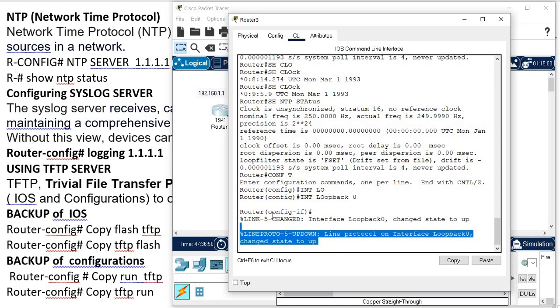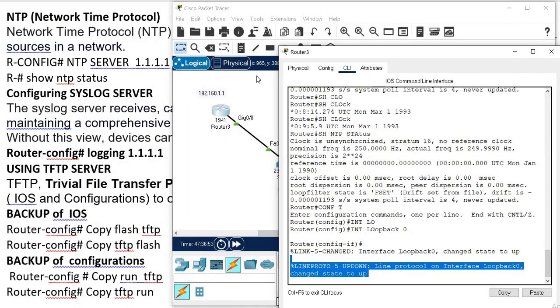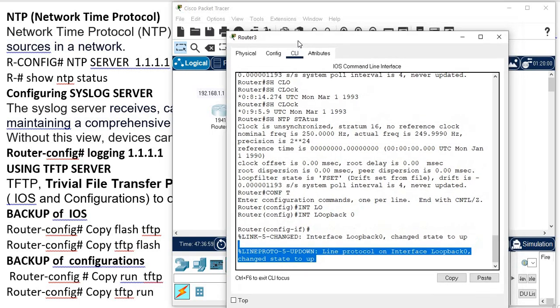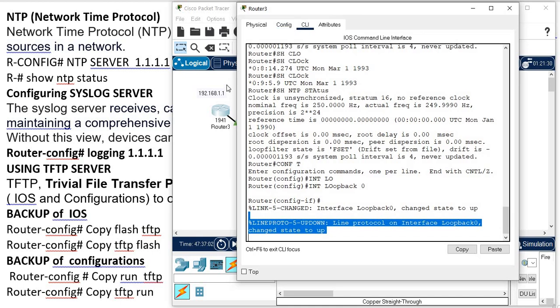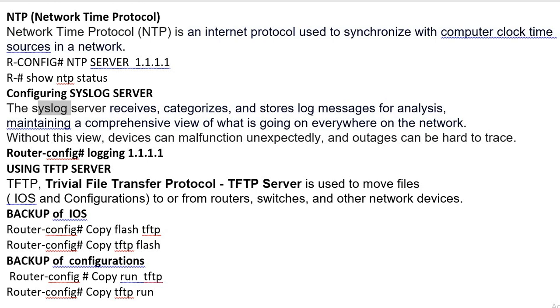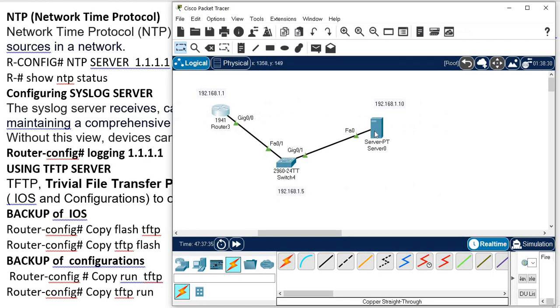The message appears in the console, but I can see it only if I am logged into the console. If I am not logged in here, how will I see it? I have many network devices, tens of switches, 2, 3, 4 routers. How will I see the message in every console? So I want to collect these messages on my server, so I will create a syslog server. The syslog server receives, categorizes and stores the log messages for analysis, maintaining a comprehensive view of what is going on everywhere on a network. Without this view, devices can malfunction unexpectedly, and outages can be hard to trace because we are not monitoring the network devices. So if we configure syslog, we will see these messages on our server.